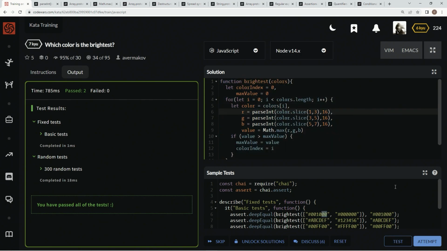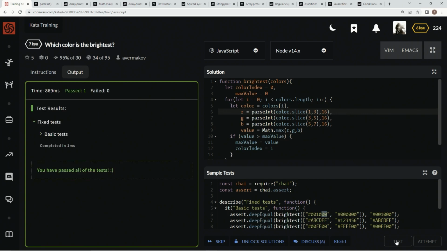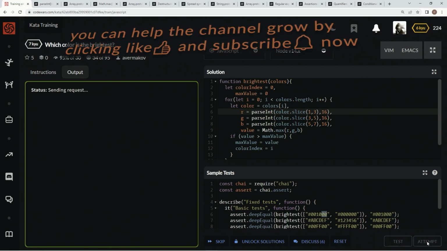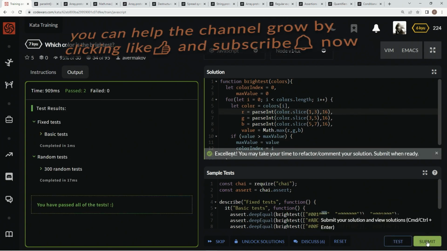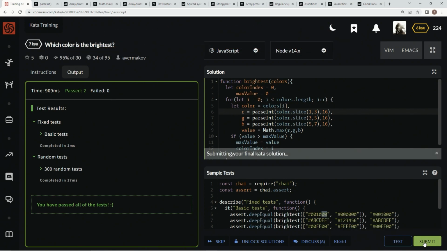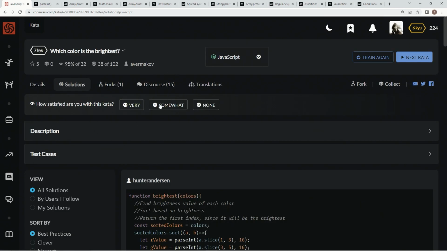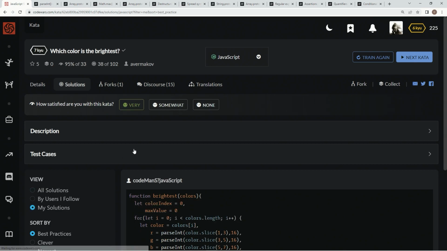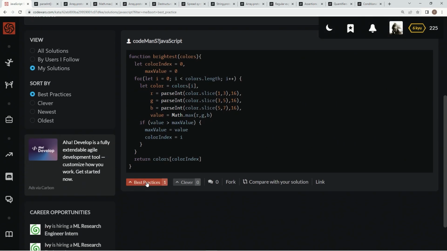All right. So let's test this out one more time. Passed all the tests. Attempt it. Looks good. 17. Still one shy of 18. We're good. Submit it. Very much like this one. Let's go to My Solutions. Just me on this one. Best practice in my opinion.